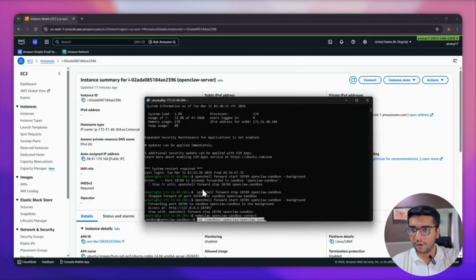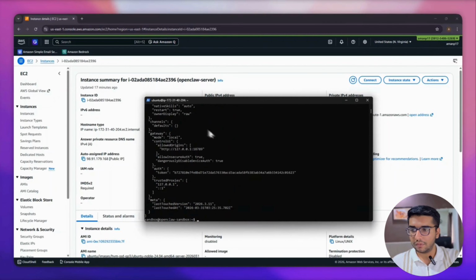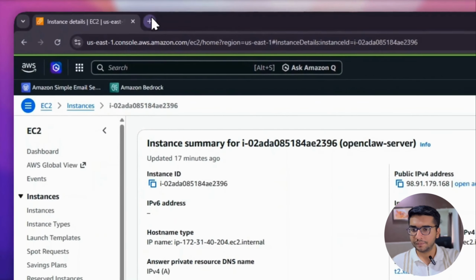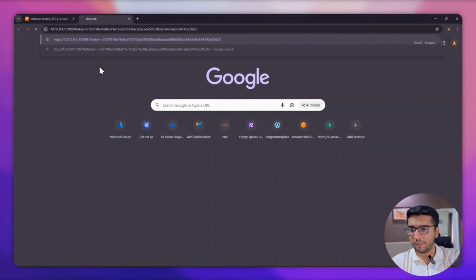So copy this token from here, and now just go to your browser. I will copy this token and append it to the URL, and now I will go to the browser and use this URL, and now you can access the OpenClaw dashboard securely on your machine like this.